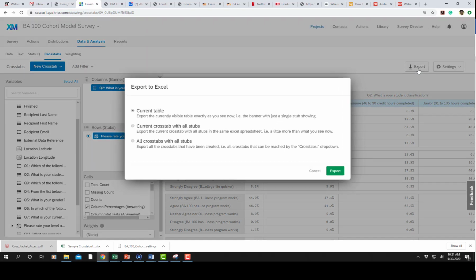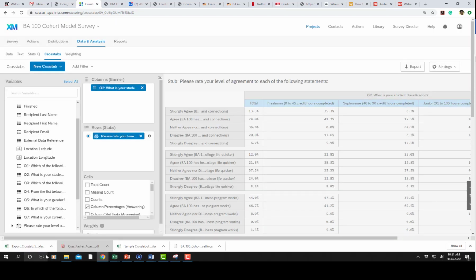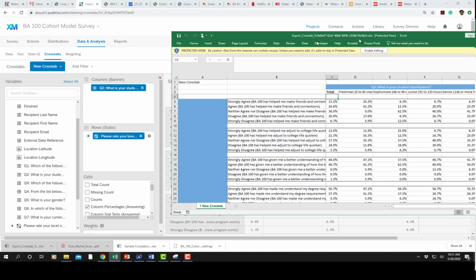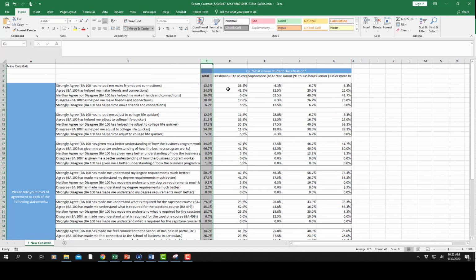We are going to export this cross-tabulation to Excel. So you see here that this particular group of cross-tabulations has been exported into Excel. So here it is. Here's the Excel output. Okay. Now you can see here the question, BA100 has helped me make friends and connections. This particular set of responses, has helped me adjust to college life quicker.